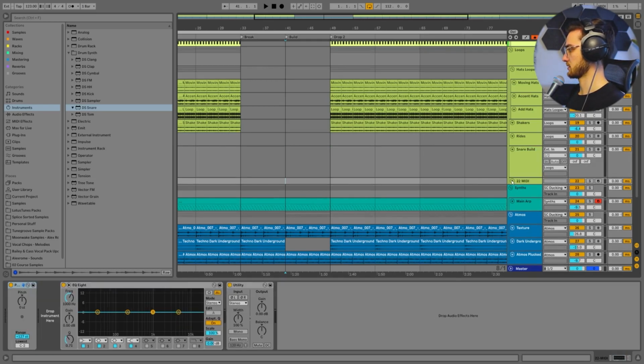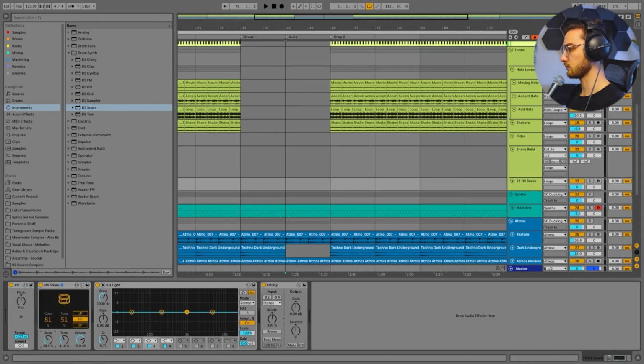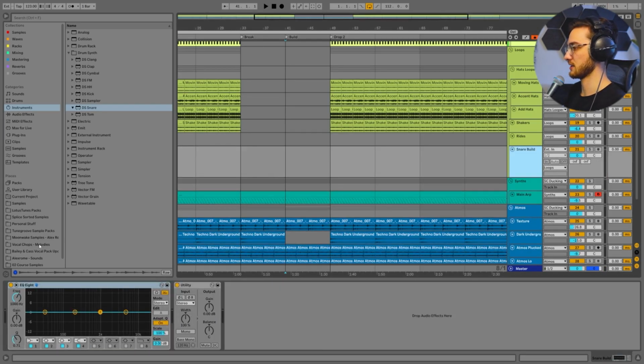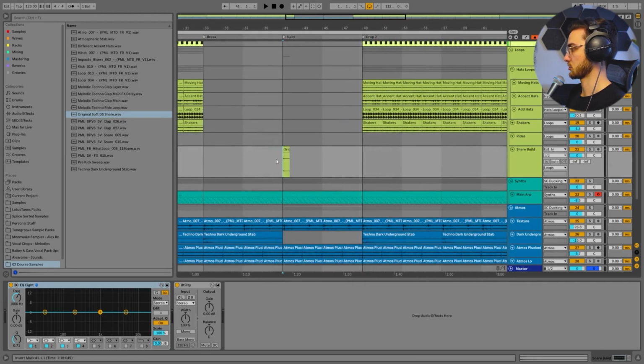And one way of doing so would be to create a new MIDI track and add that DS Snare here. You can mess around with the parameters here and come up with really cool little interesting snare sounds. But for the sake of demonstration, we're going to be using this resampled snare sound, which is in the core samples, which is a resampled version of that DS snare sound. And we're going to add that to our build section over here.